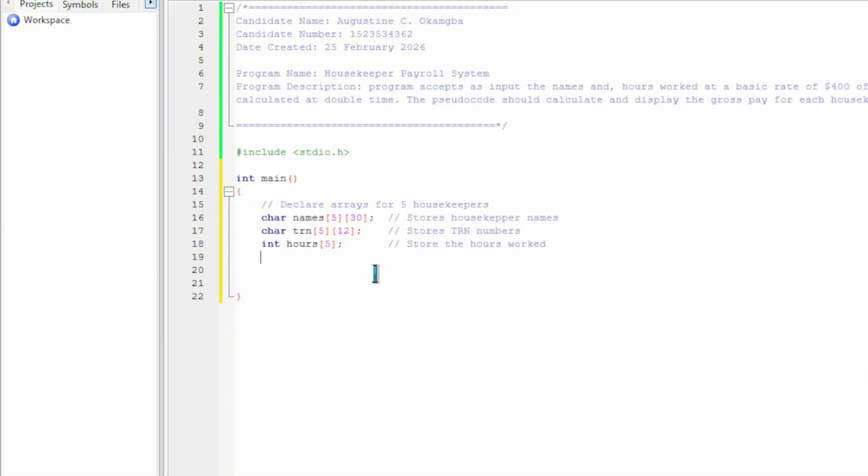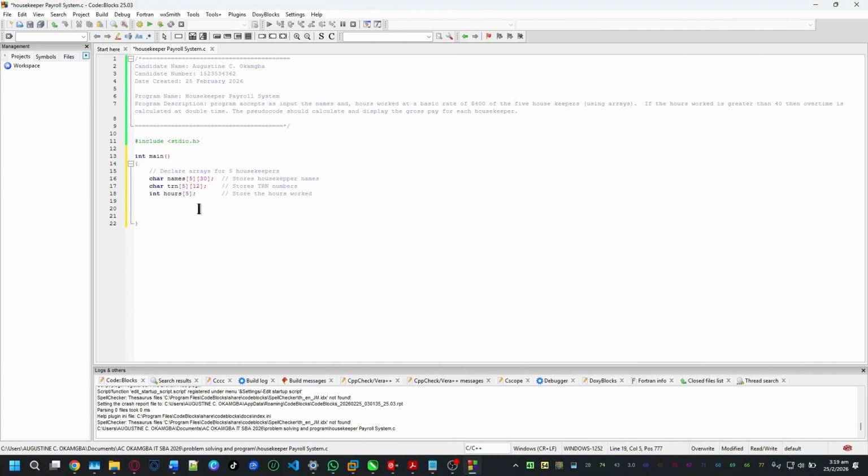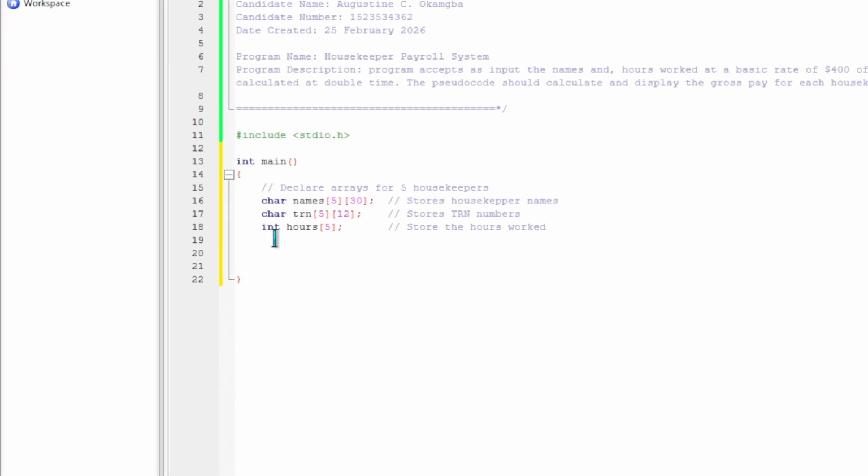I'm on line 19 right now. I'm going to, for the pay, let me see. What do we have there? The pay as real. Okay. In C, real is the same thing as float. Float.